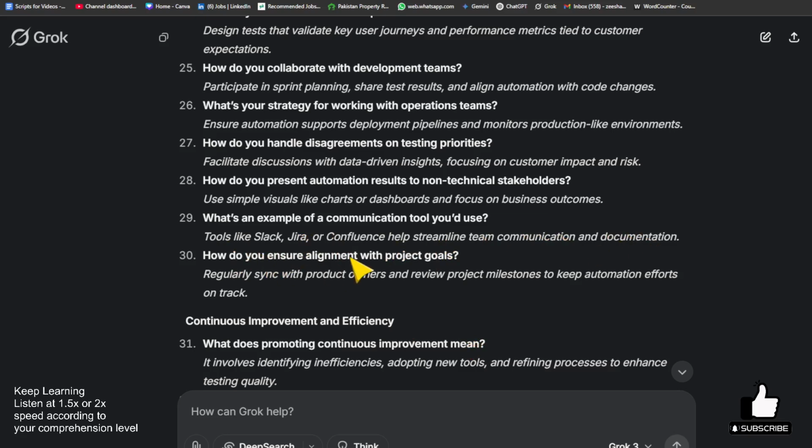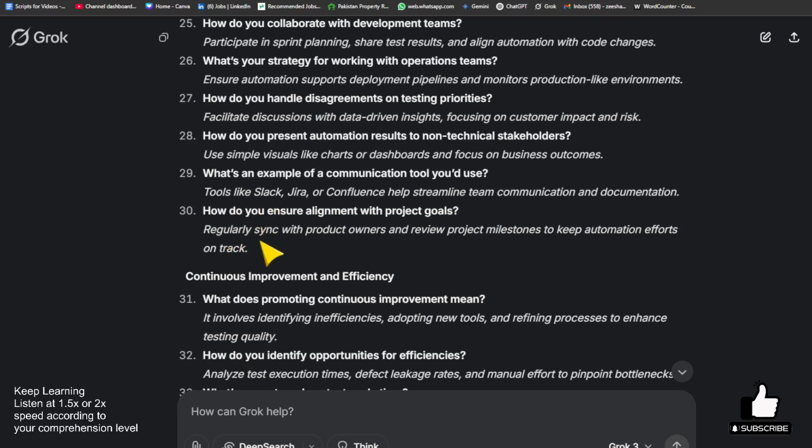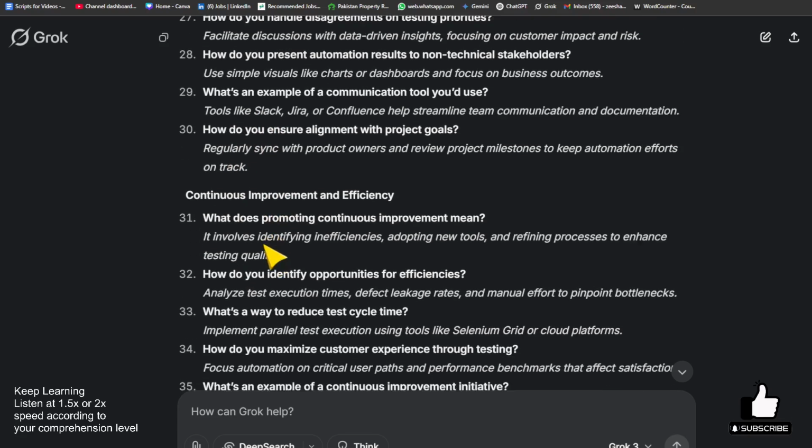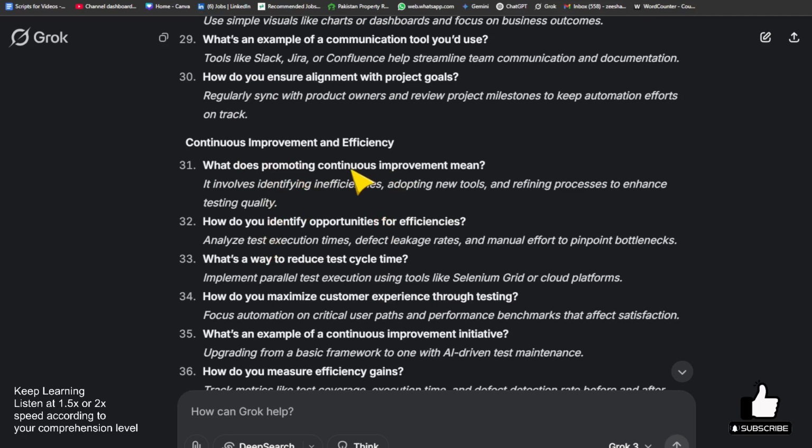How do you ensure alignment with project goals? Regularly sync with project owners and review project milestones to keep automation efforts on track. Continuous improvement and efficiency. What does promoting continuous improvement mean? It involves identifying inefficiencies, adopting new tools, and refining processes to enhance testing quality.